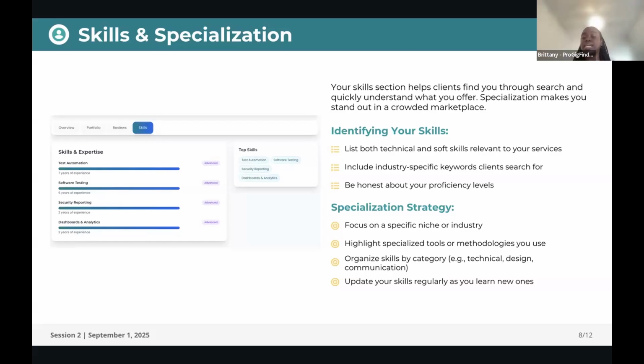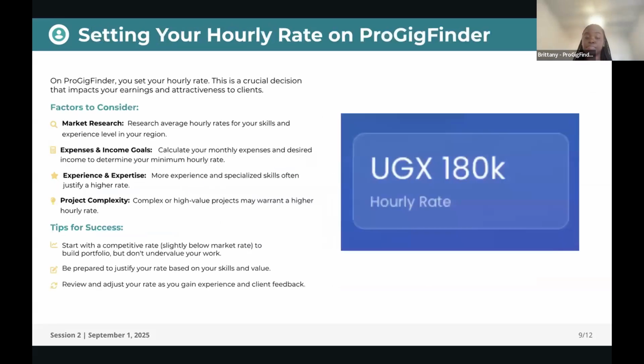Again, I would organize my skills in terms of categories. So I'd put all my technical skills in to start off, and then maybe all my soft skills to end, and so on. And then please update your skills regularly. As you get more experience, as you start to take on more gigs, as you start to do more projects, your skills might expand. So it's good to regularly check your profile and update it.